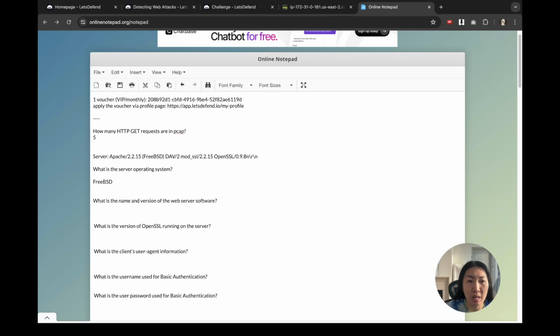Okay, what is the name and version of the web server software that it's using? Okay, so Apache we know is a web server, and that is the version 2.2.15. What is the version of OpenSSL running on the server? It's right here. Yeah, so 0.9.8 N, I believe. So the R/R/N is not part of it.